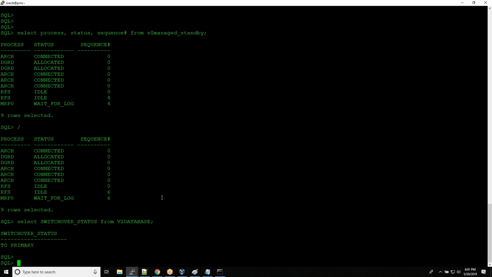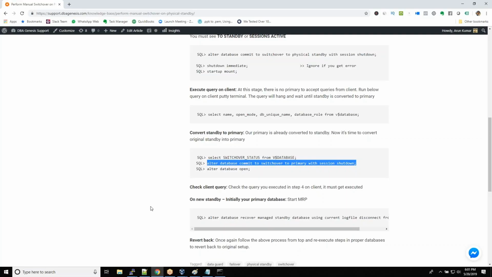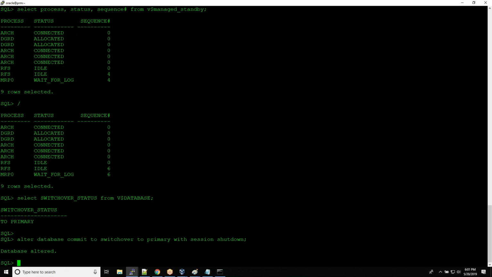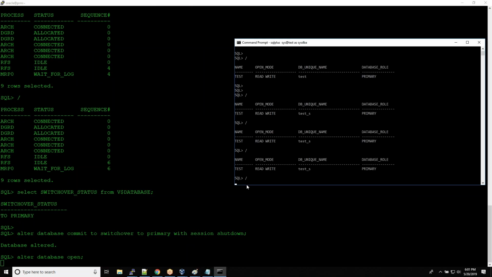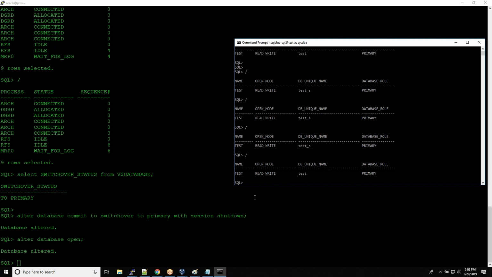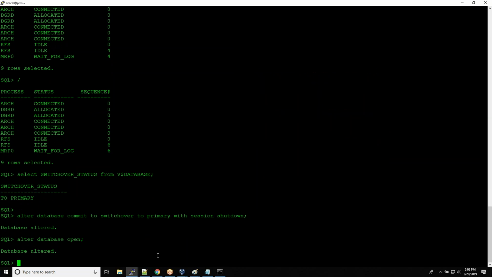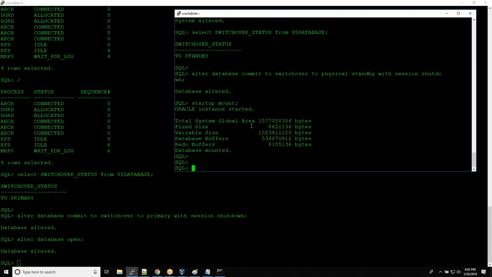Let us check the switchover status and convert to primary, and then we need to open the database. I'll open the client terminal and let us see from where the client gets the answer. Amazing, can you see? Now the client is getting answers from the test server. At this stage, because this has become your new standby, the original standby, we need to start the MRP process: alter database recover managed standby database disconnect.